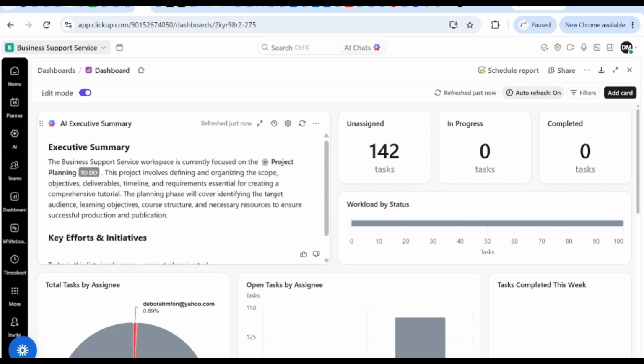So you can see here already, this is a dashboard, or you could call it a report. If you're willing to give your report to management on how far your project has gone, this is where the dashboard comes in. AI for ClickUp already has an AI that has given us an executive summary of where this project is. You can see we already have, since we've not started because this is an example, 142 tasks, none is in progress, none is completed. If you check our workload status, there is nothing there.